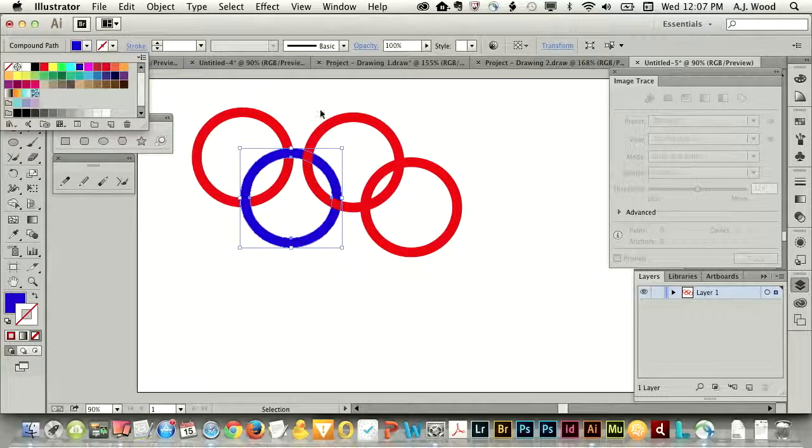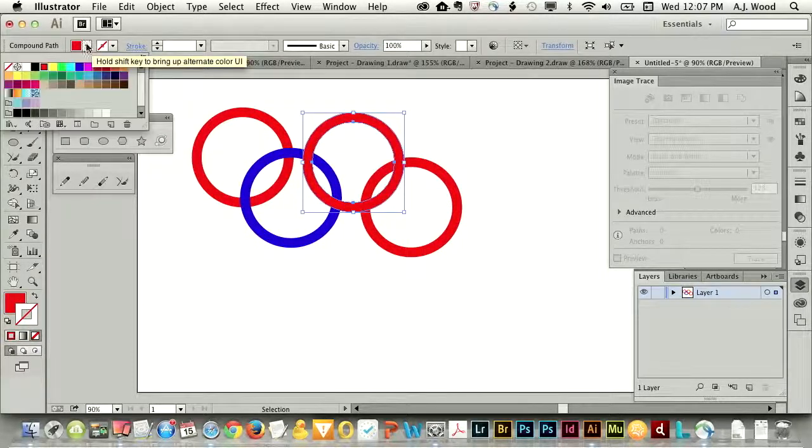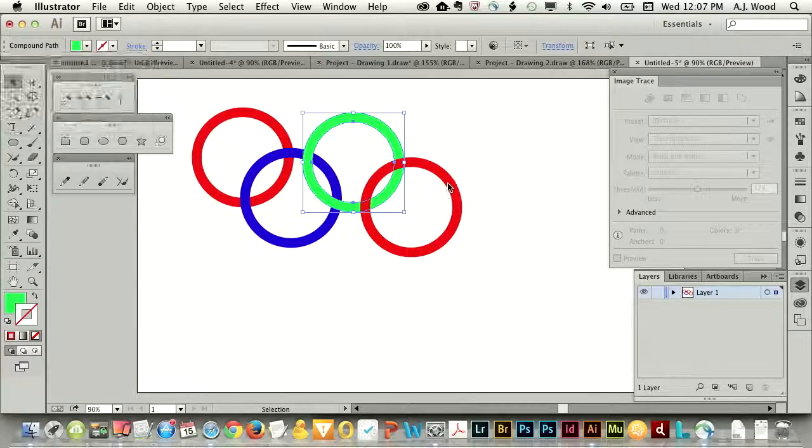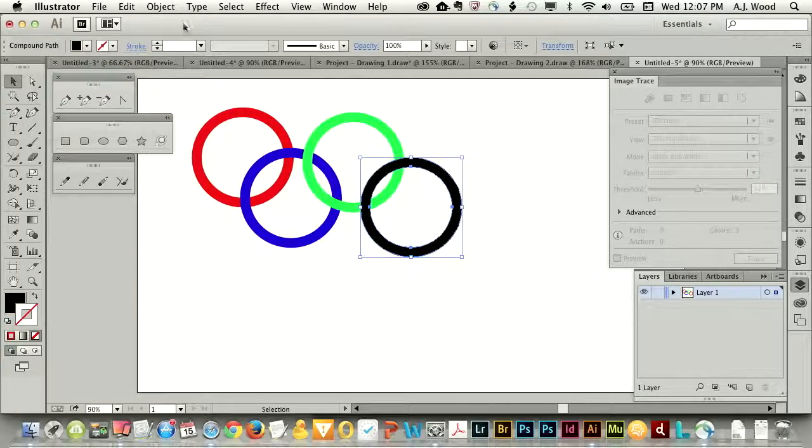So here's a blue one. Take this one, and again, everything that I'm drawing goes to the front. So I'll select this, we'll make it green. And then I'll select this one, and we'll just make this black. And here's what I wanted you to see. Notice that they're all overlapping.